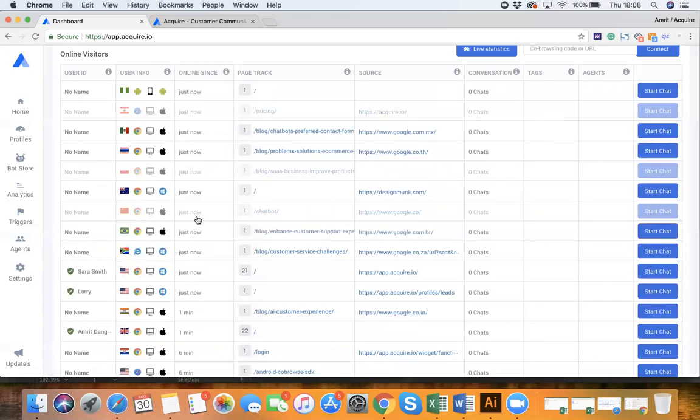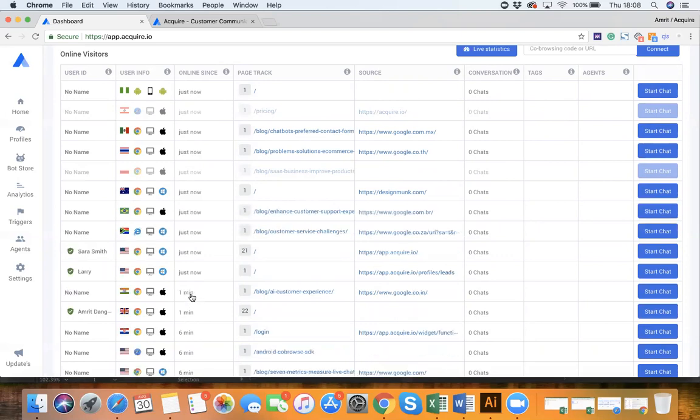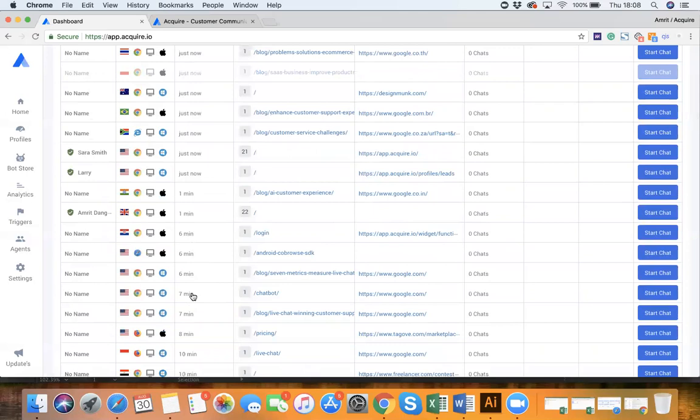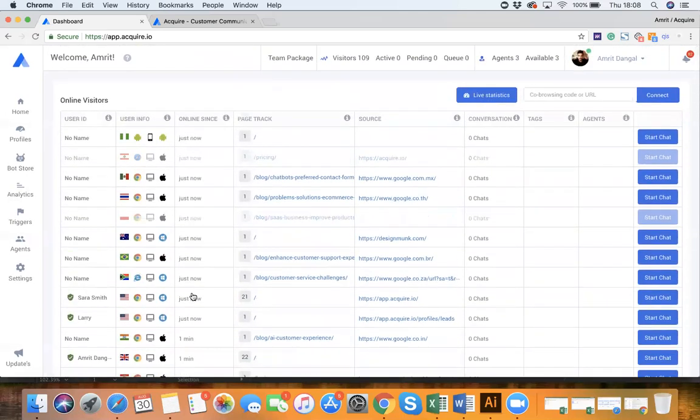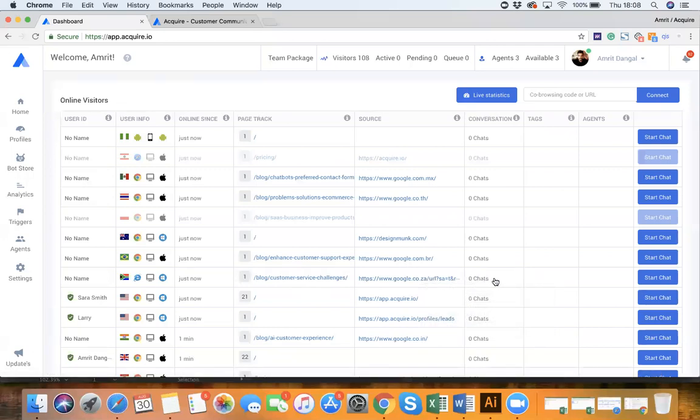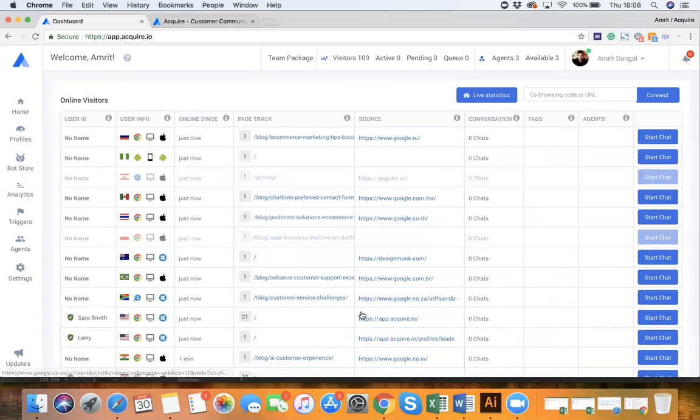From the agent side, you'll see any customer details, you'll see location. The "just now" is how long they've been on the website. So for example, this customer has just come just now, 1 minute, 6 minutes, 7 minutes. So you see how long they've been on the website in real time. You'll see the page track, exactly what page they're on. Source probably won't be too applicable in this scenario, and just the number of conversations they've had in the past 30 days as well.